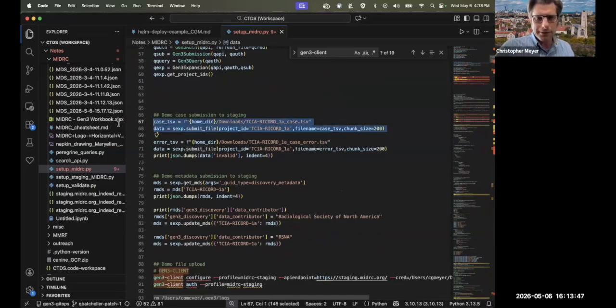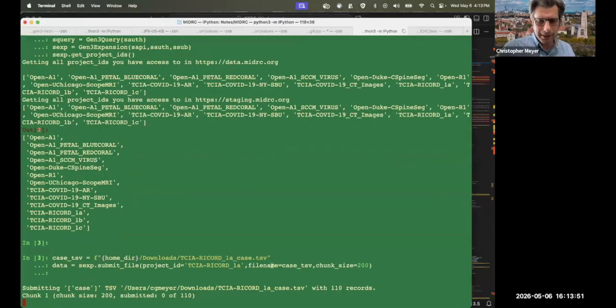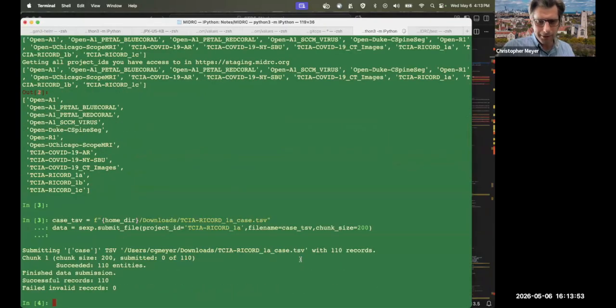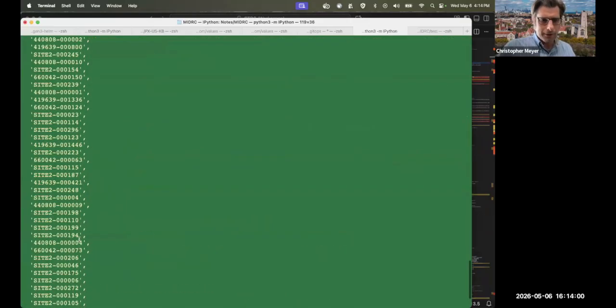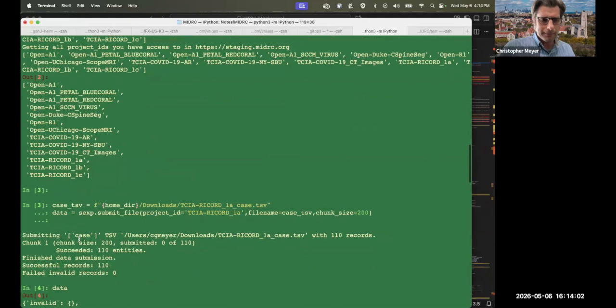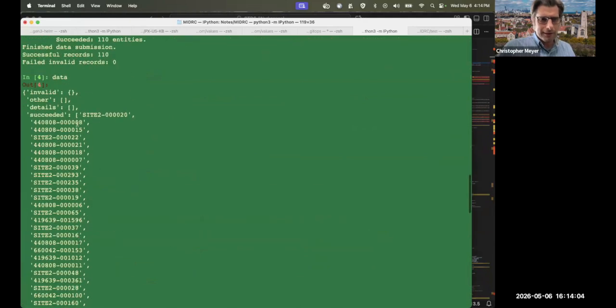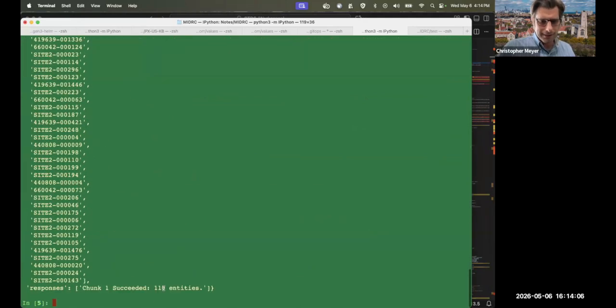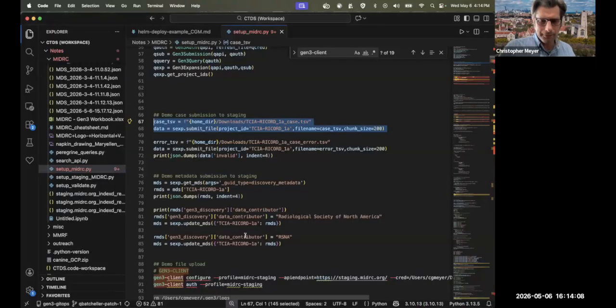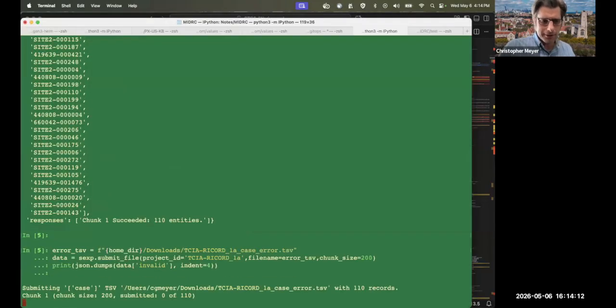So this one is going to submit that same data set, the case data file that I uploaded in the UI, but it's doing it programmatically. And you can see it was successful. And if I want to look at all the details, API responses, I can. And it's just saying everything succeeded. We did it in one chunk. That's great. So what happens if you have an error? I did want to show that really quick.